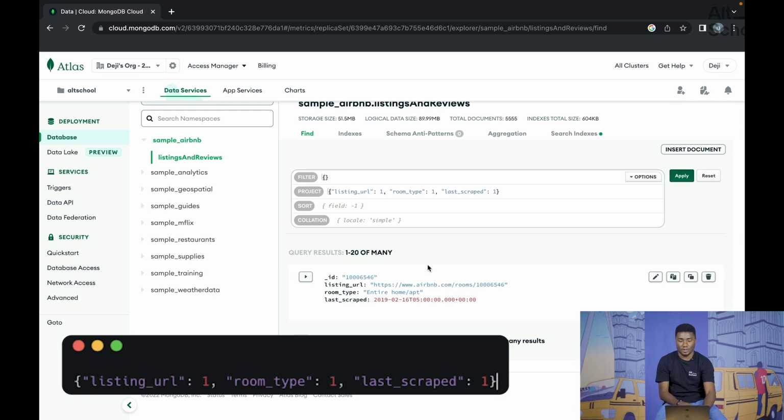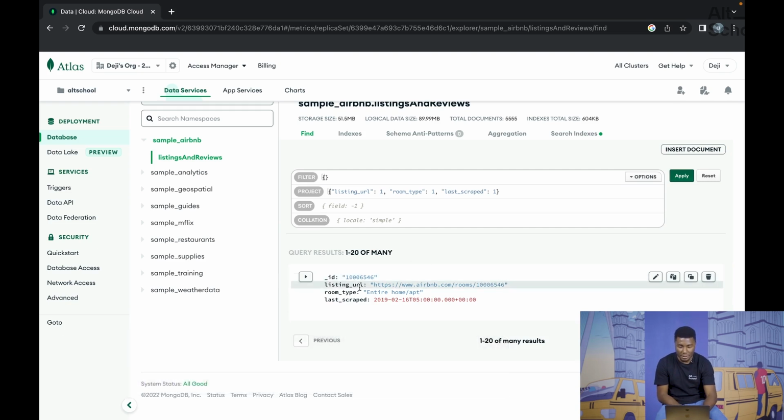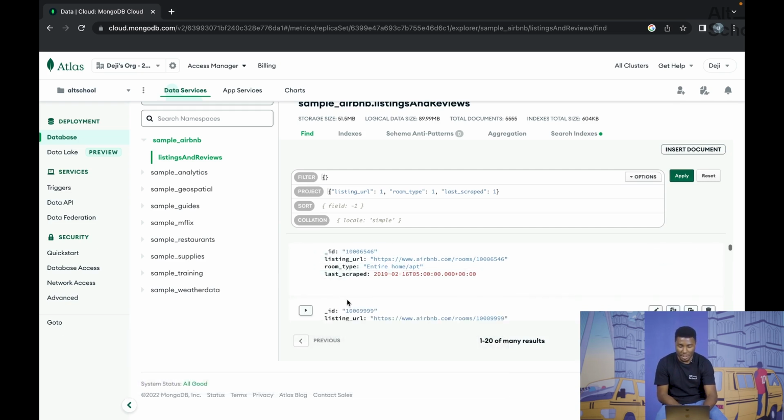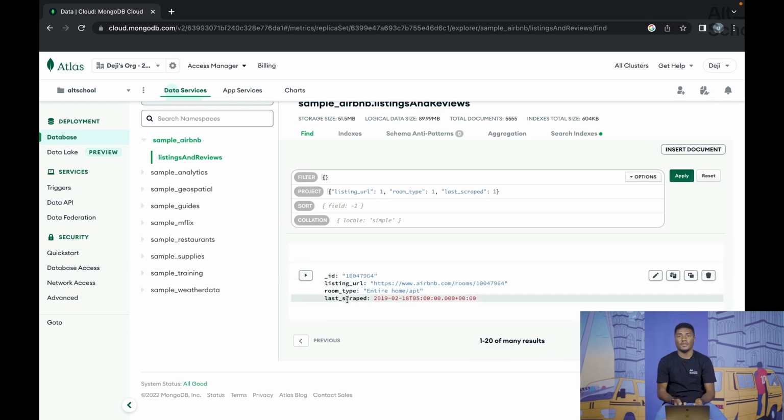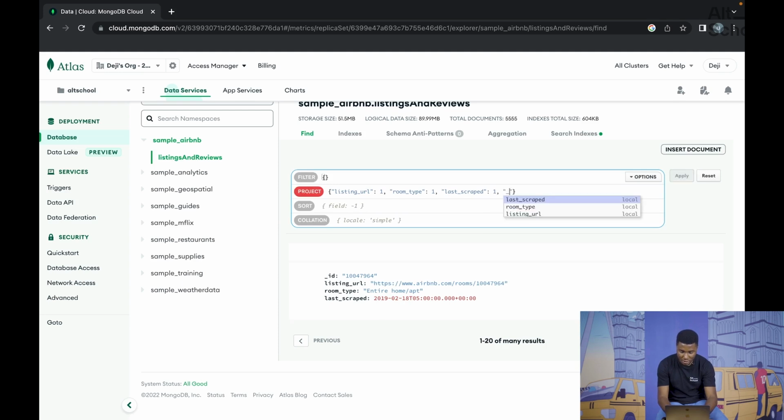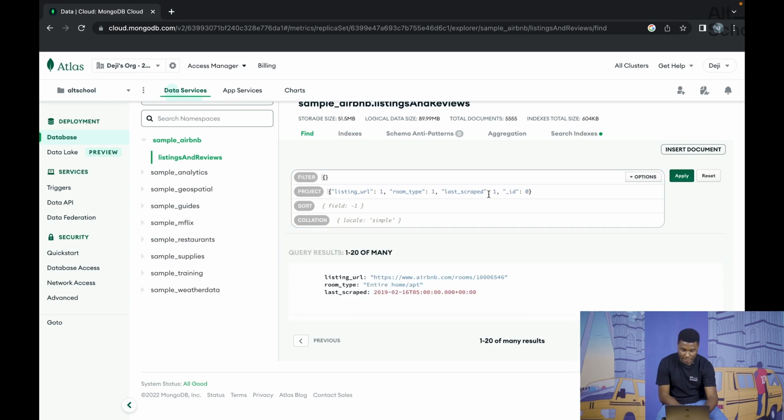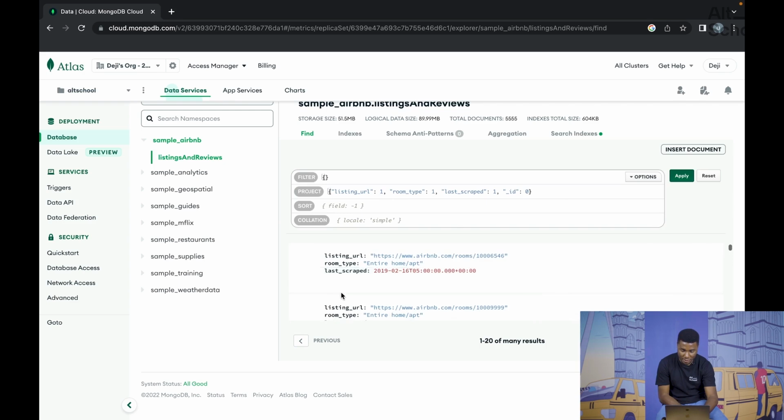Applying this projection document, we see that the ID field is returned, listing URL, room type, and last scraped, and other fields are excluded. If you'd like to suppress the ID field, that's possible. You can remove the ID field from the result by setting it to 0 in the projection, as in the following example. I'm going to build on the previous example and set the ID field to 0, and we won't retrieve the ID field in the query results. As you can see, only listing URL, room type, and last scraped were returned.